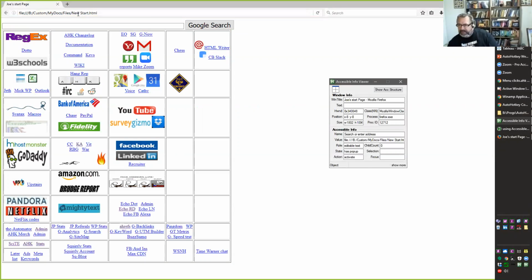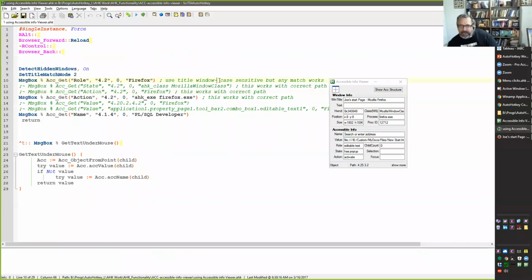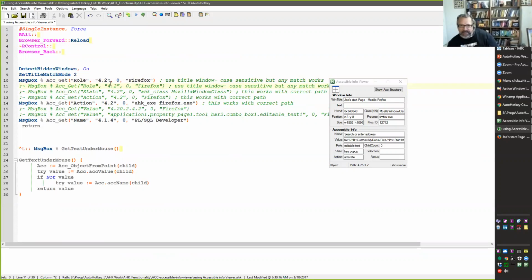Let's take this. So here's the path. It's 4.25.3.2. I'm going to click it, and now it's copied that to my clipboard. And I'm going to duplicate that, comment out that line. I'm going to add this in here.